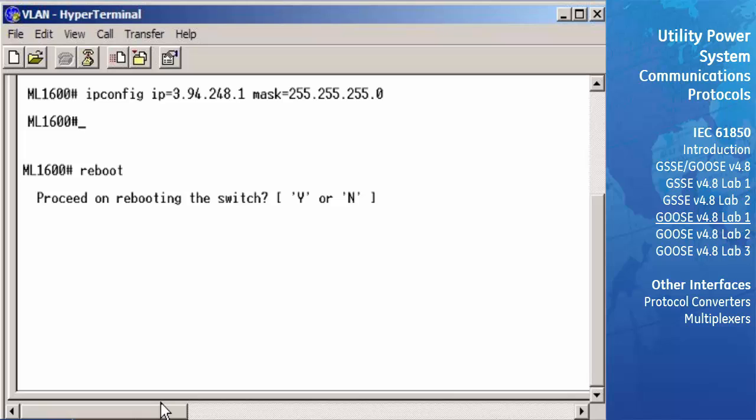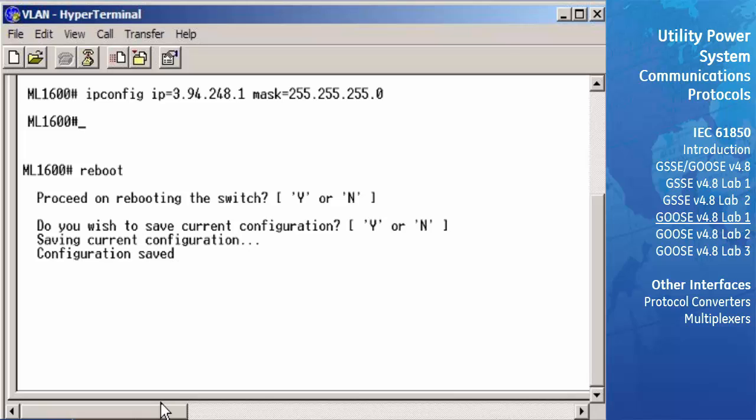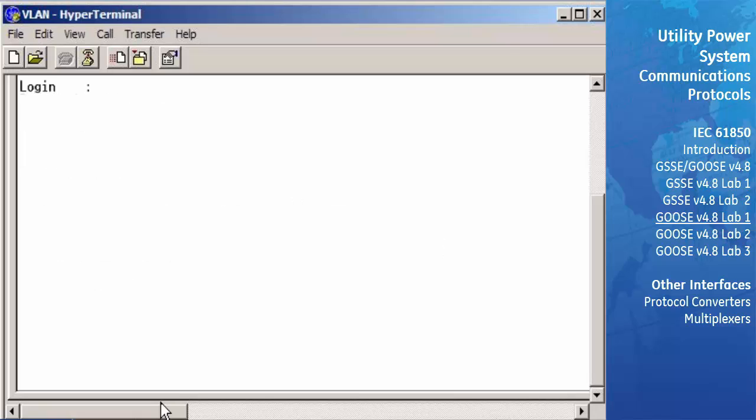The switch will prompt you for a confirmation to reboot, at which time you will type Y and use the Enter key to confirm the reboot. The switch will then prompt you to indicate whether or not the switch should save the new settings, which will include the new IP and subnet mask. You will again enter Y to confirm saving the new configuration. Once the switch has rebooted, you will need to log in again.